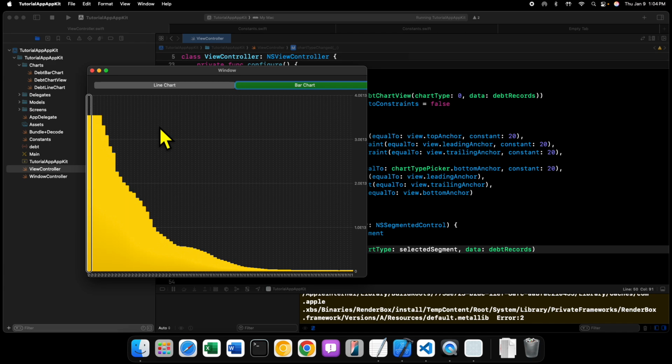All right. But that pretty much does it for this video, guys, on how we can integrate SwiftUI view hierarchies in our AppKit-based applications.